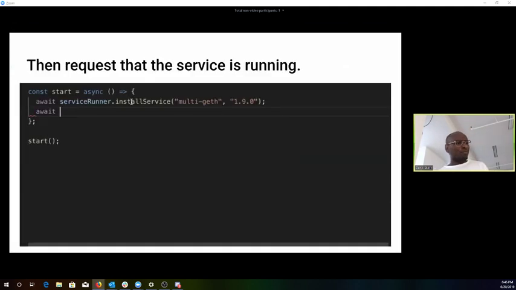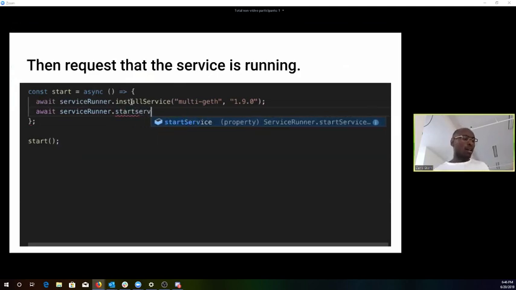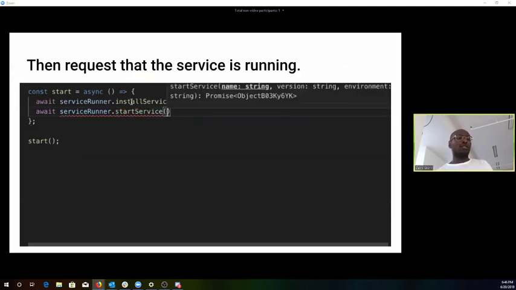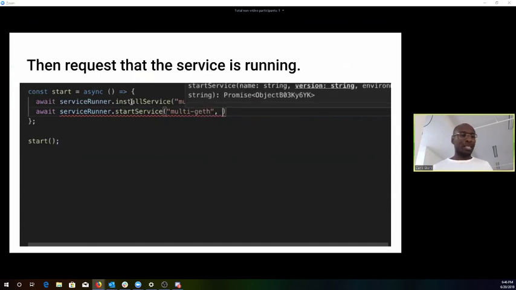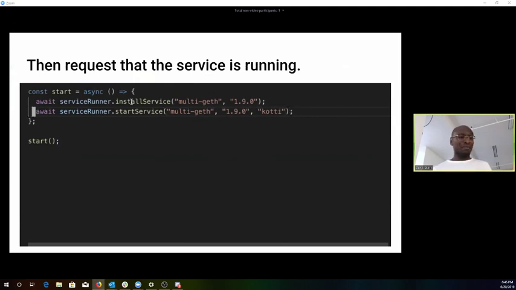All right, so now we've installed multi-geth with version 1.9. And the next thing we're going to do is just start the service. So this is the request part of requesting access. Here we're saying launch the service multi-geth, the 1.9 version, and the environment Kadi. So we specified what exactly we wanted to connect to. You can imagine you have a dApp, it's on the testnet. How do you connect to it? This is how you would do it.